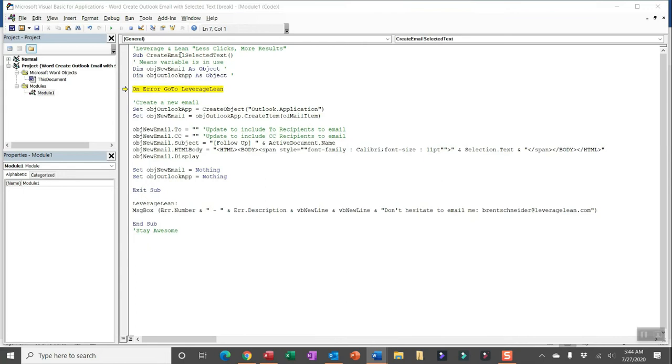We'll bail out if there is an error. Now this is where we're going to create a new session of Outlook. I already have Outlook open. You can run this macro even when Outlook is closed. It just may take a minute to evaluate and generate the email, but with it open, it goes a lot quicker.